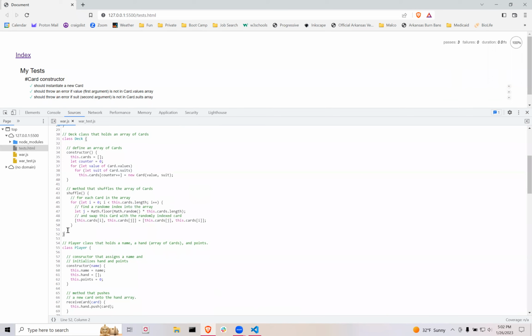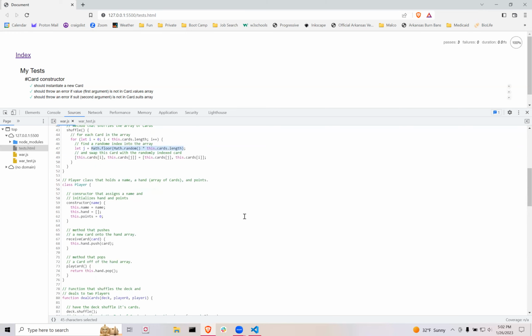The next class is the deck class. It has a constructor that initializes an array of cards and iterates through all the values of those static arrays in the card object to initialize each card. It also has a shuffle method, which iterates through the array of cards, and for each element of the array, it creates a random index to that array and swaps the card at that index with the current card.